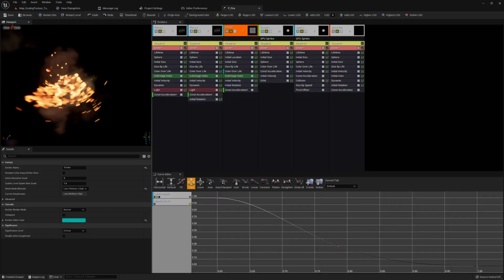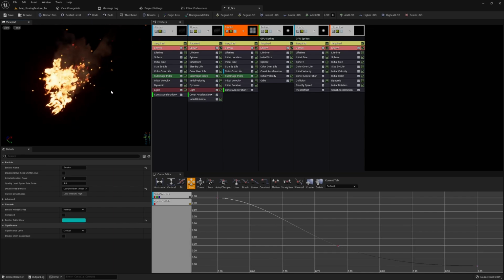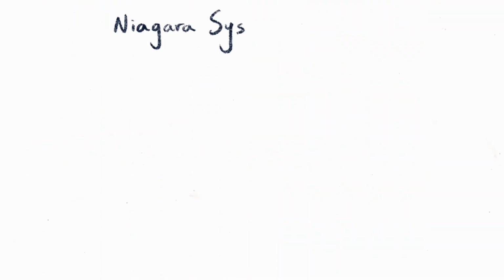Let's get started. If you've been familiar with VFX for a while now, you may have used Cascade to create VFX in Unreal Engine. But as games evolve, Cascade has reached certain limits and Niagara system is Unreal Engine's latest solution to create VFX. Now, the way that I understand Niagara systems can be broken down into a hierarchy structure. At the top, we have systems.